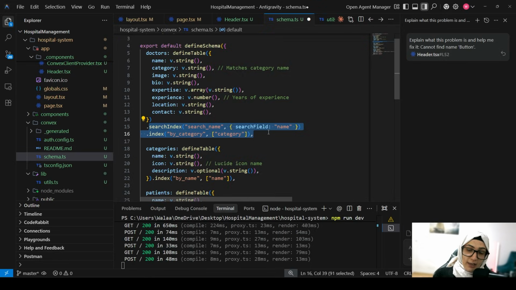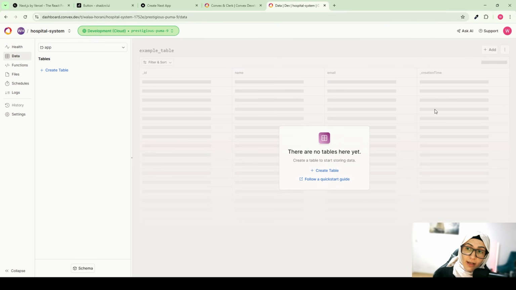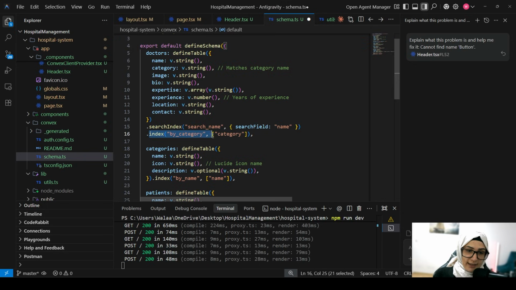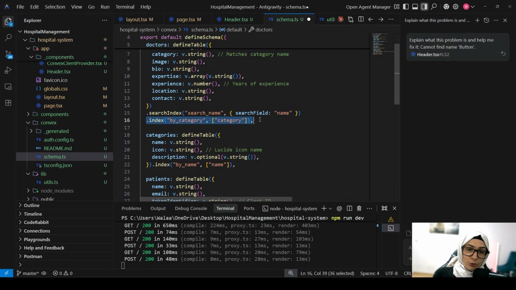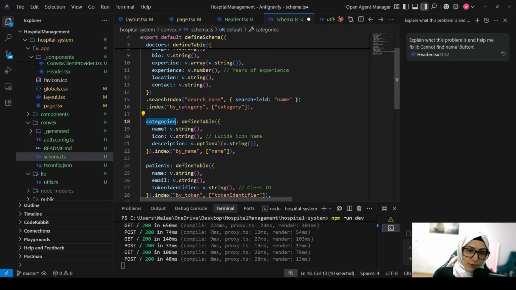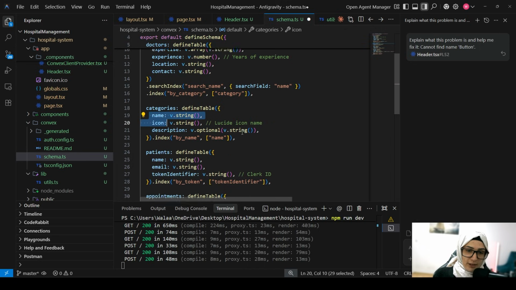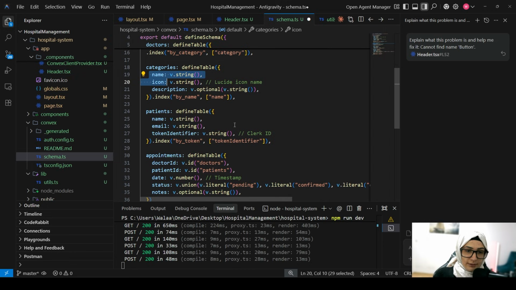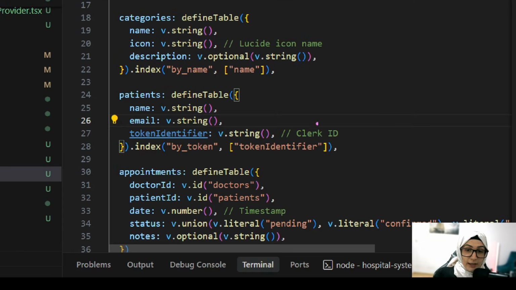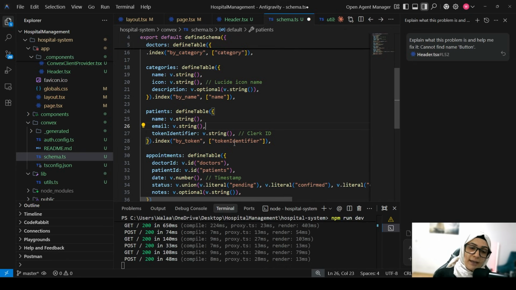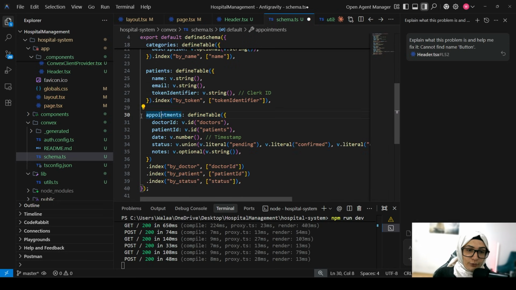So inside our table, here inside schema, I can filter anything easily by using index here. For example, I can search for doctors here according to the category. And here is another schema defined table, which called categories, including name, icon, description. And now for the patient. And here we have token identifier, which is very important, is the Clerk ID. So every patient has his own token come from Clerk. And here we got another table for appointments, which includes doctor ID and patient ID.